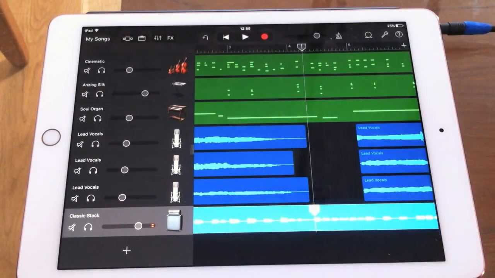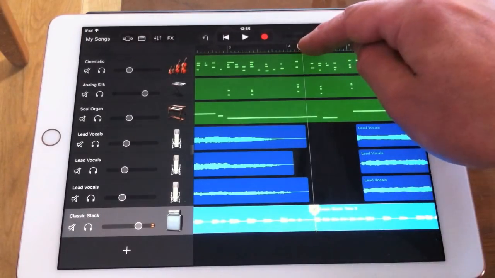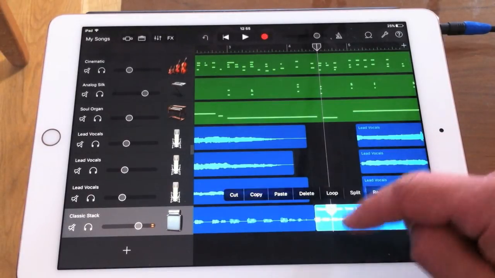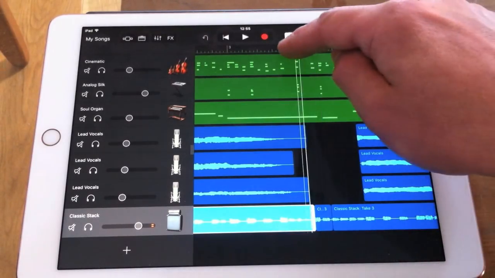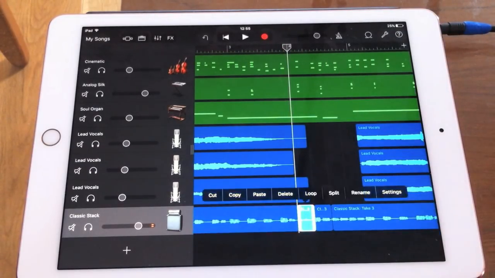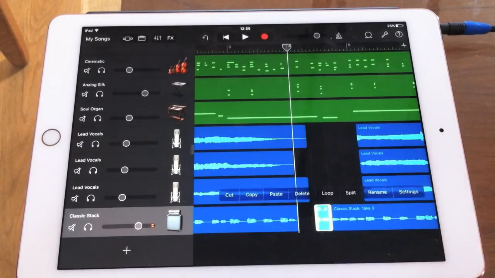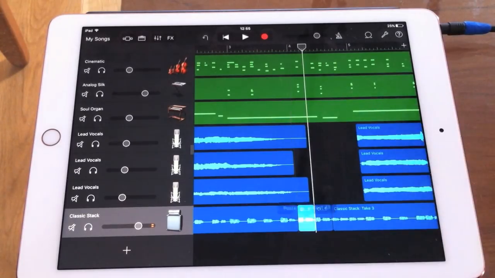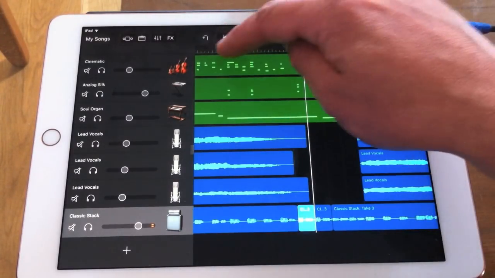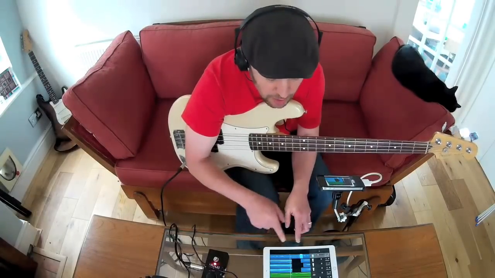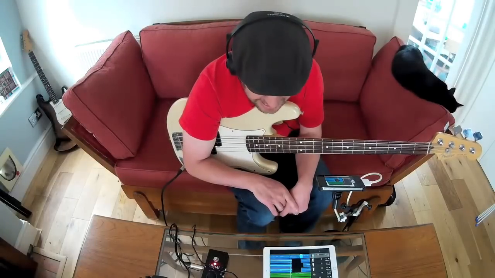So I'm going to go split with the scissors, and then I'm going to go split here with the scissors. And I'm going to go here and split with the scissors. Then I'm going to lose that bit. I'm going to copy that bit and paste it where the cursor is. There we go. Now I'm just going to have a little listen to that. And there, I fixed my bass line. So the basic editing features on this are mega useful.